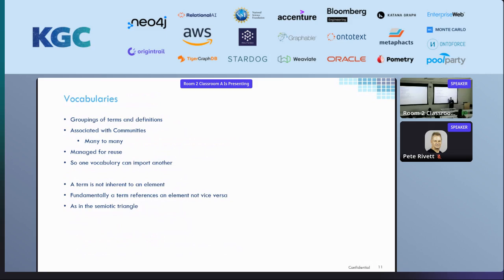So a vocabulary then is a grouping of terms and definitions, and it's the vocabulary that's associated with communities. You can view a vocabulary as a module, a potentially reusable module of terms. In theory, you could associate each individual term with a community, but that would get pretty unmanageable pretty quickly. So you can group your terms into vocabularies based on the communities that they're being aimed at, and also using good modularity principles of reuse.